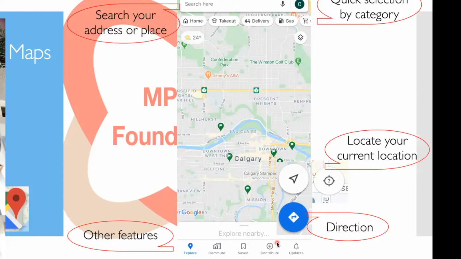changes. So for instance, if you've taken a picture of a restaurant and you want to let other people see that picture, so if they search for that restaurant on Google Maps, you can actually add that picture to that restaurant under the contribute button there.